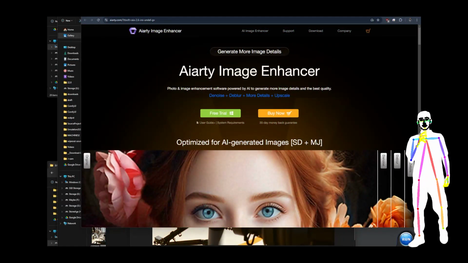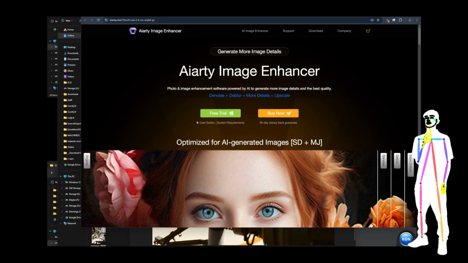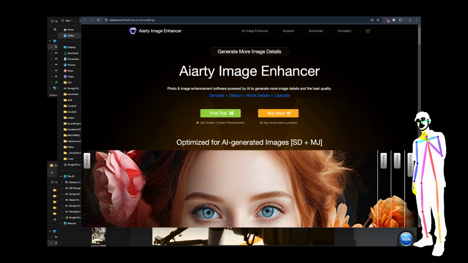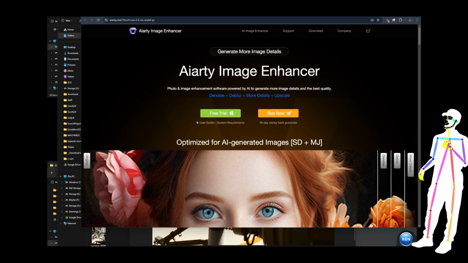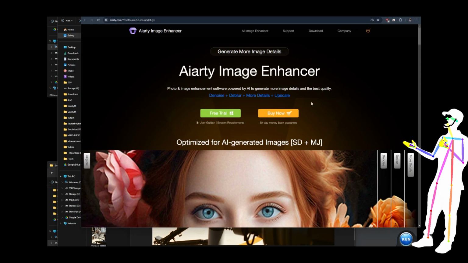Welcome back, everyone. Today, I want to check out a new service. I love doing these introducing features. This one is Aiarty Image Enhancer. Looks pretty cool, actually. I took a look at the free trial before they gave me access so I could check out the pro features and give it a good review for you guys.